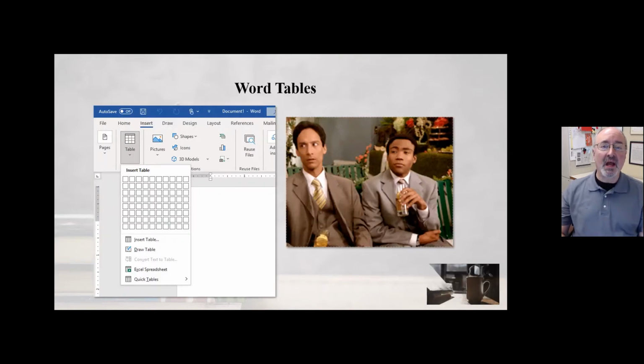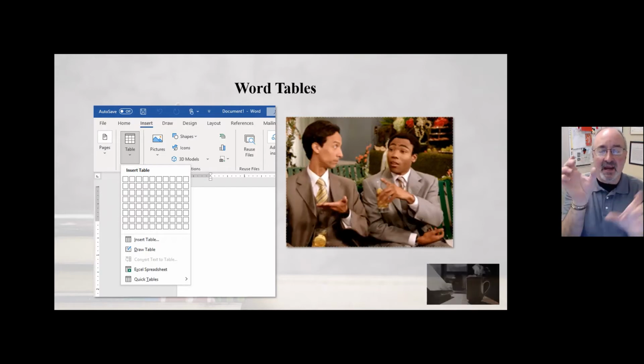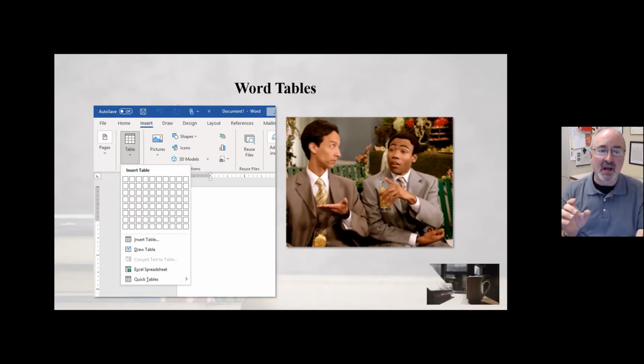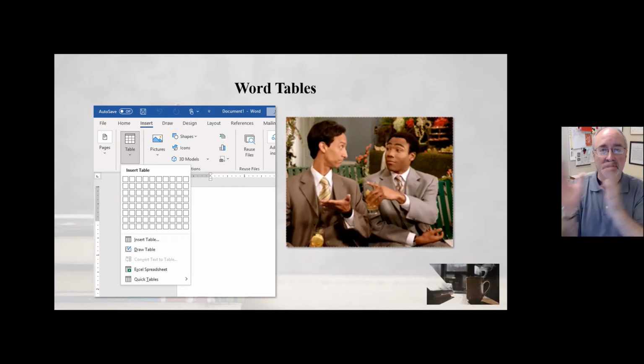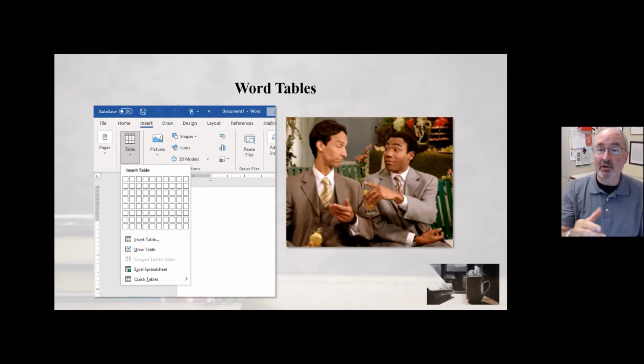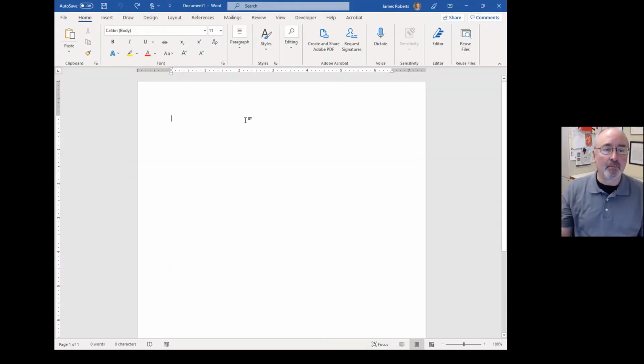So the first one is working with Word tables. A lot of people try to go into a document and they're hitting their space bar, they're hitting their tab, they're trying to make columns and do all those things, which kind of works. The only problem is whenever you add something more to it, it shifts everything that you've been working on. So you can use Word tables really, really effectively in your classroom. So let me just show you here what you can do.